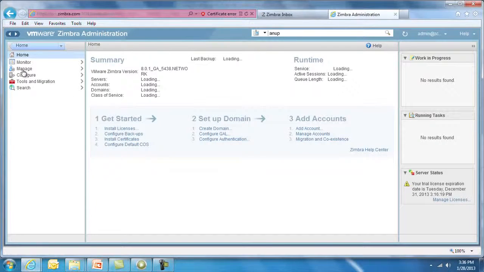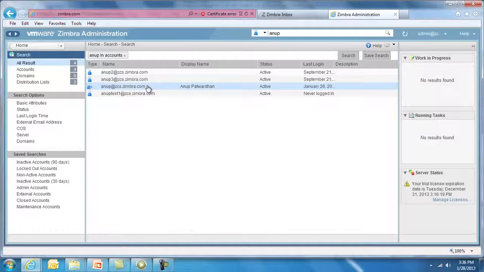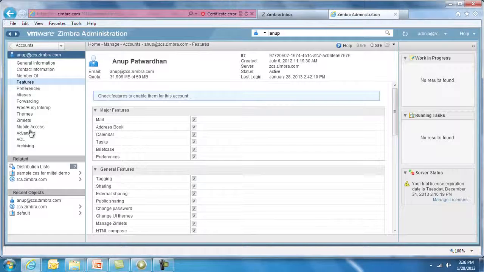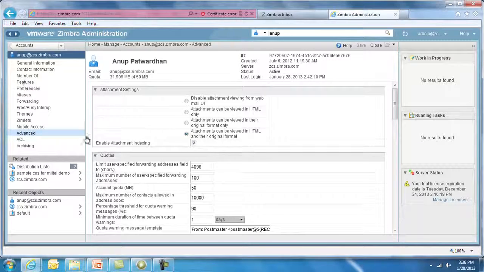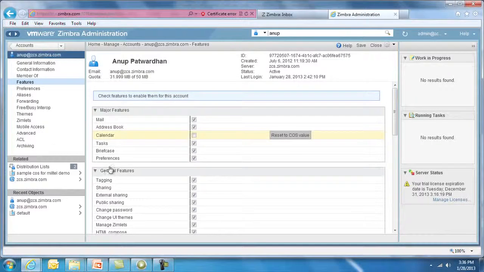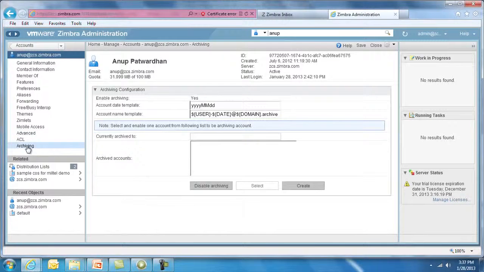The Manage screen shows you particular characteristics on a per-account basis. When selecting a specific account, you'll see similar options like Features and Advanced as seen under Class of Service. So even when you have a global policy, you can override any of those features on a per-user basis. Under the Advanced tab, you can change a user's quota policy from 50 megabytes to 100 megabytes. And you can enable or disable archiving for a user here as well.